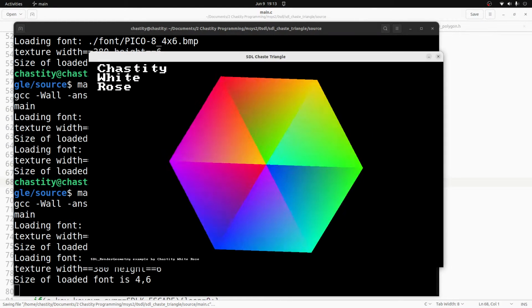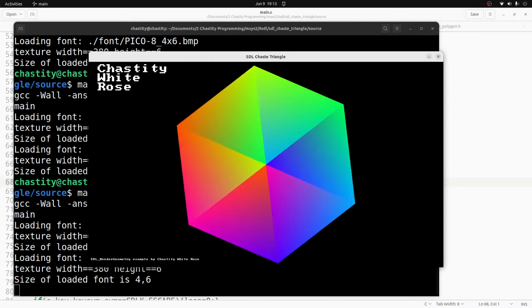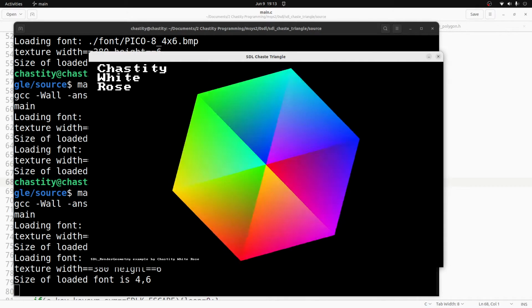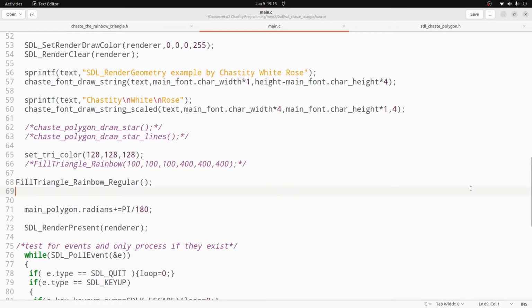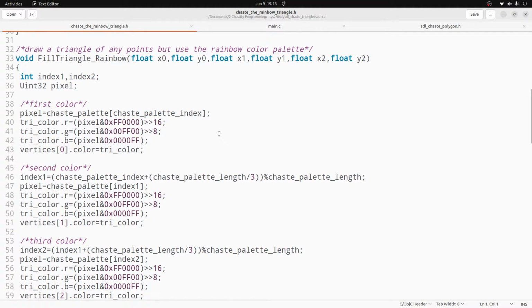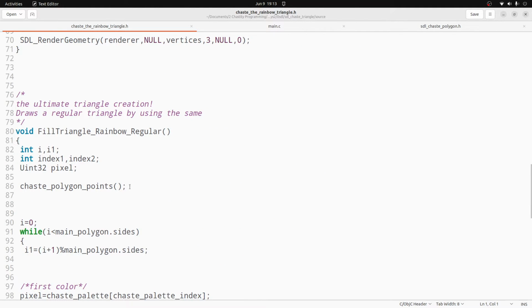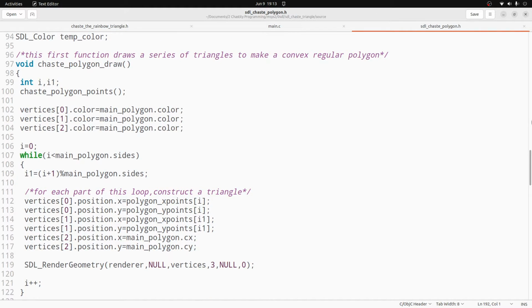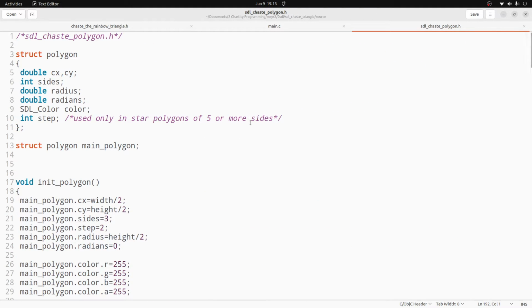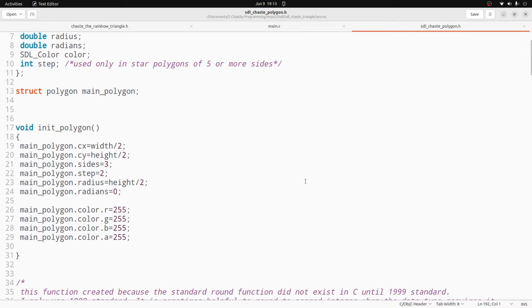I'm trying to explain it because it's complicated. I kind of understand the basics of how it works. For the regular one, it first gets the polygon points. The polygon points function is defined in this header file. I made my own polygon structure that has its own color, the radius, the radians of the rotation, the center x and y location, and the number of sides. So this is all my own code.